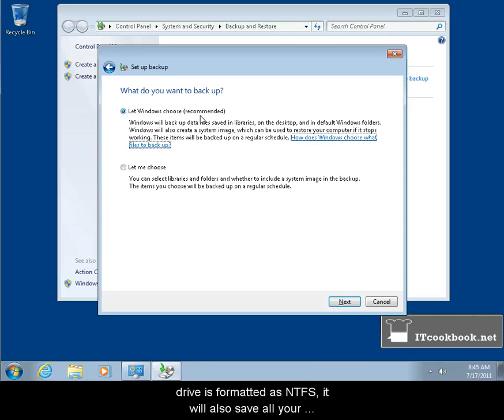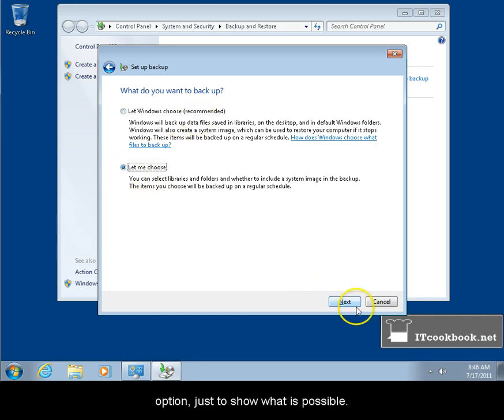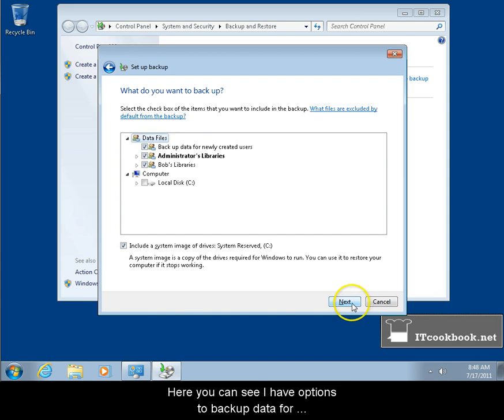it will also save all your programs, a system image of Windows, and all drivers and registry settings. So essentially, the Let Windows Choose option will save a full system image if your target drive is large enough. This is the simplest option and should usually be the one you choose. However, today I'm going to pick the Let Me Choose option just to show what's possible.